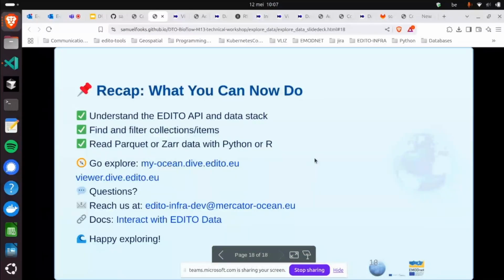So just a short recap. I hope that it's a little more clear what the EDITO data API is, the kinds of data that we're using, where we're storing it, and how to go through a STAC catalog, through collections, and items, and hopefully you can read Parquet or Zarr a bit better as a result, in Python or R. I'm mostly using Python, but I tried to give my best for R as well.